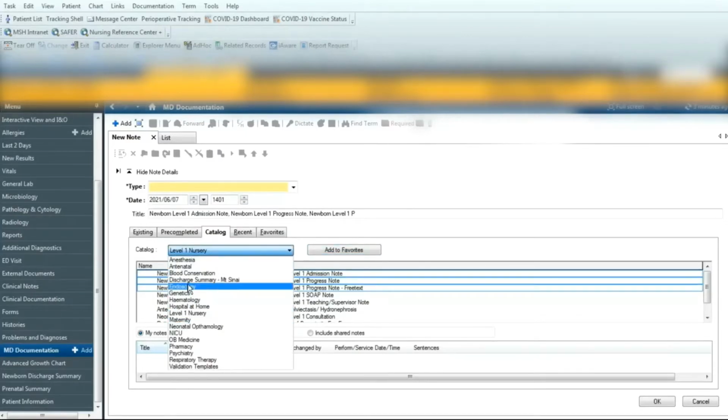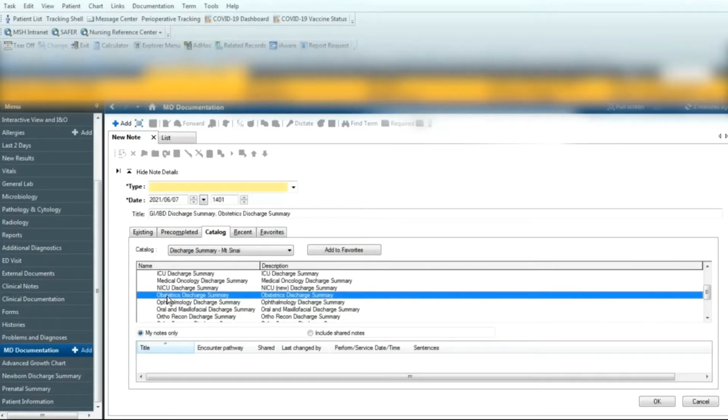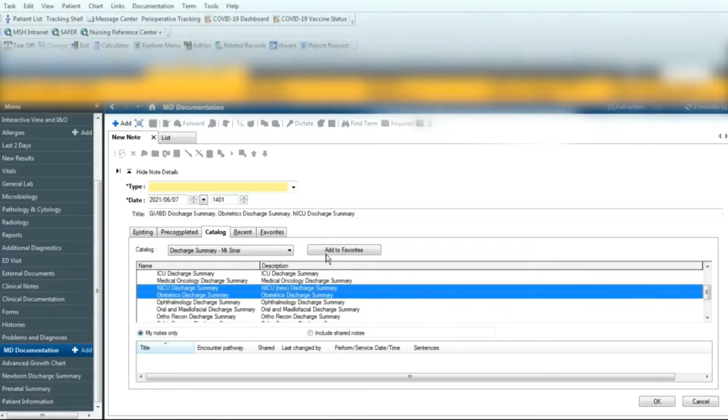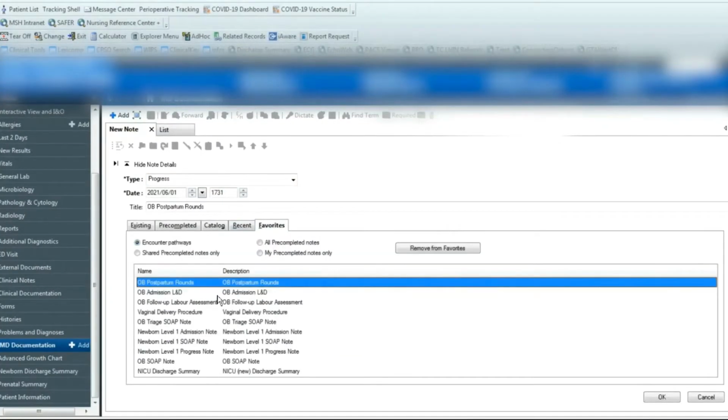And the discharge summary templates can be found under discharge summary. So you'll want to add mom's discharge summary, which is obstetrics, and baby's discharge summary, which is called NICU discharge summary. So now if you go back to the Favorites tab, you'll see that all of the templates you added can be found here.